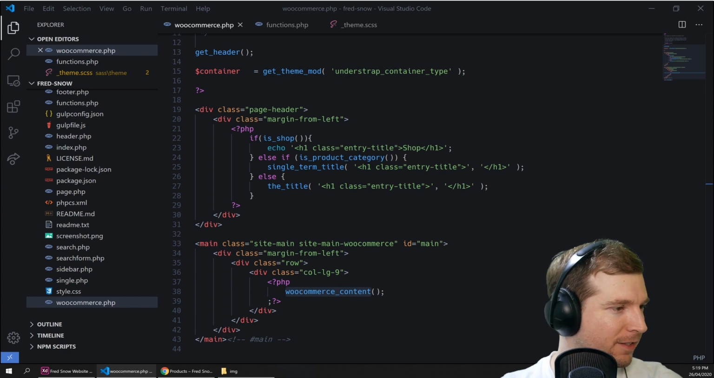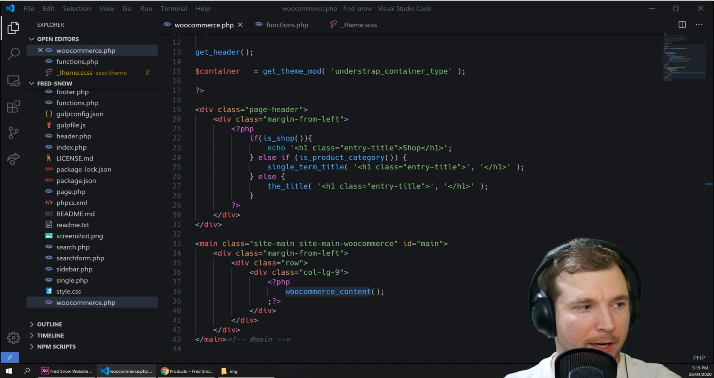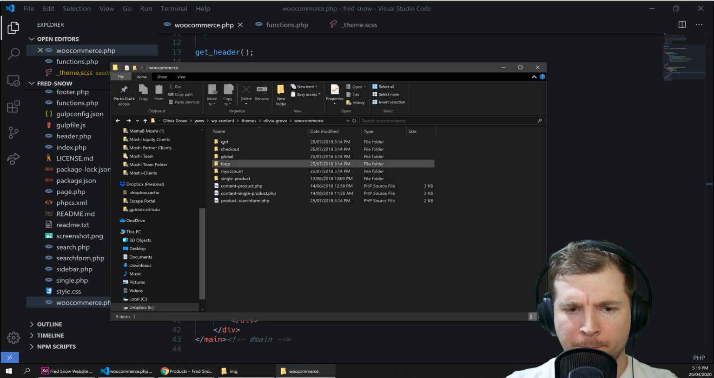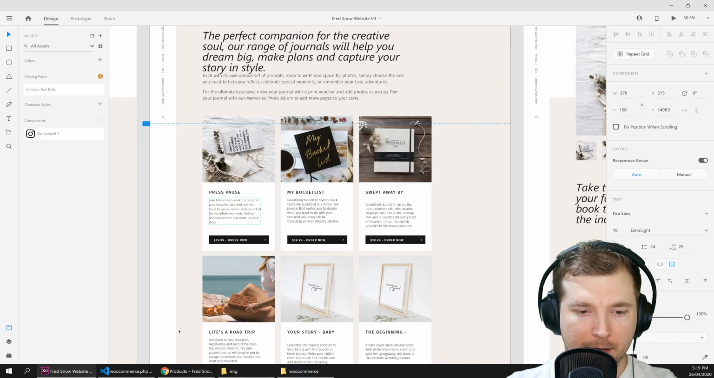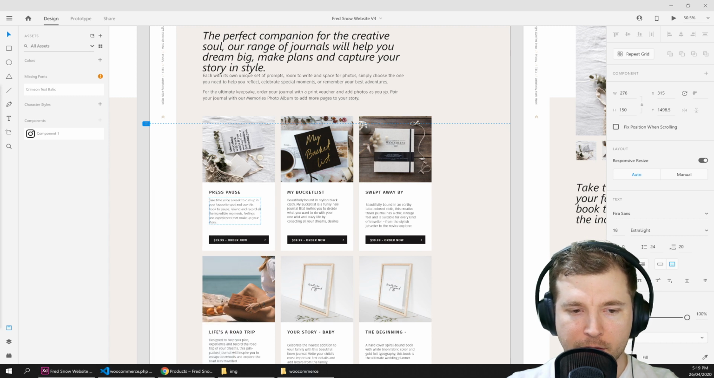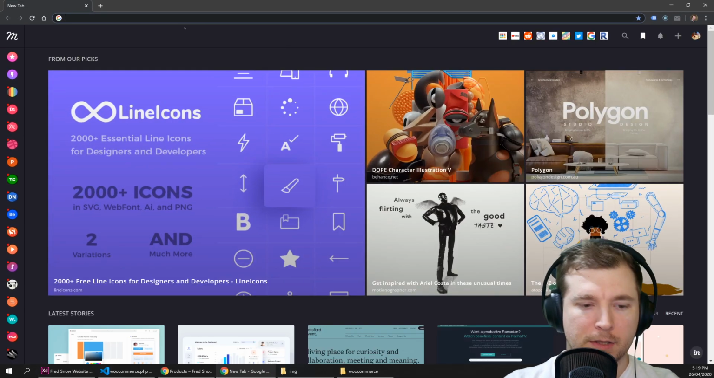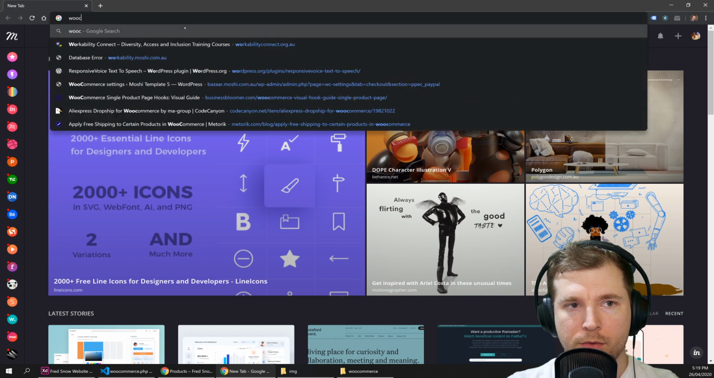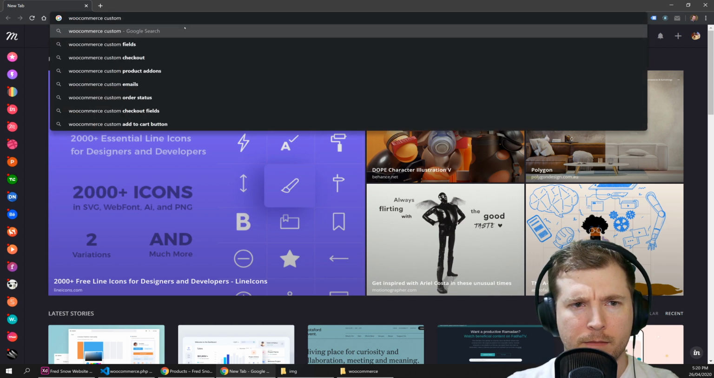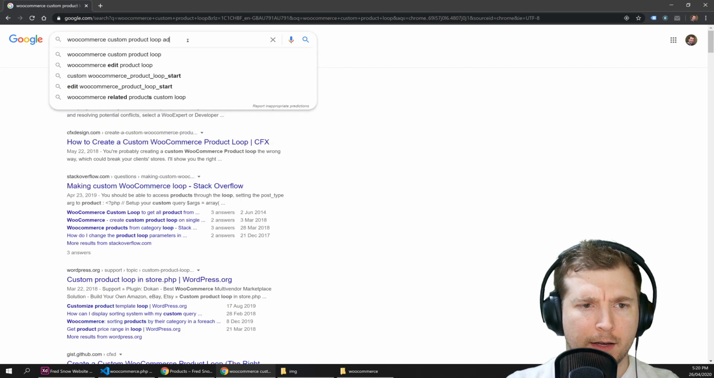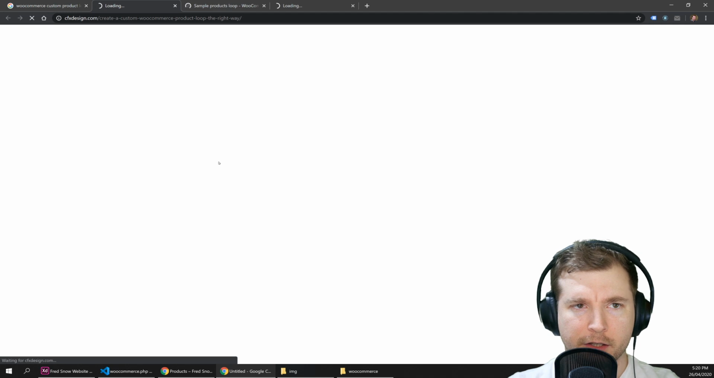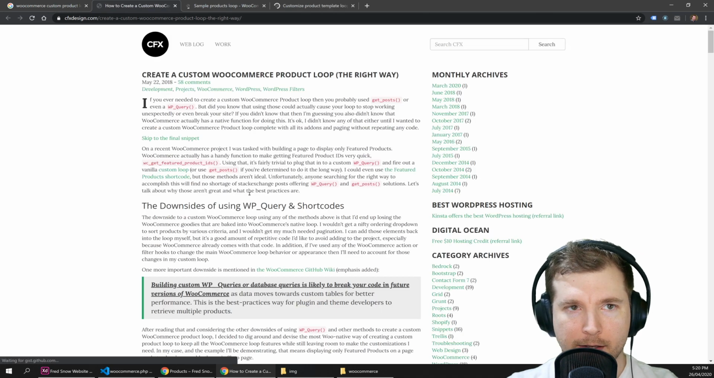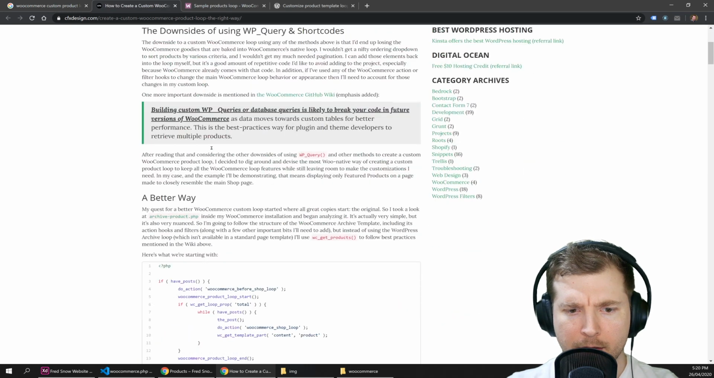Let's have a look here. So what we're going to do is create a custom loop in here for this product so that we can add some content in there. I can't remember exactly how to do that. What I might do is jump in here and search WooCommerce custom product loop and add content. Let's have a look which function essentially adds some content into the WooCommerce loop.